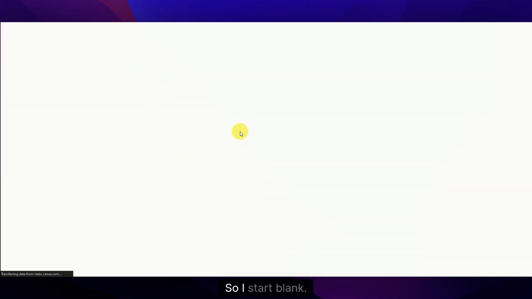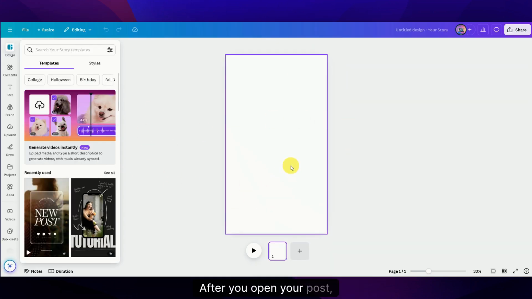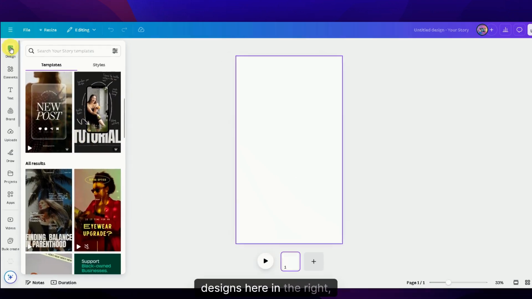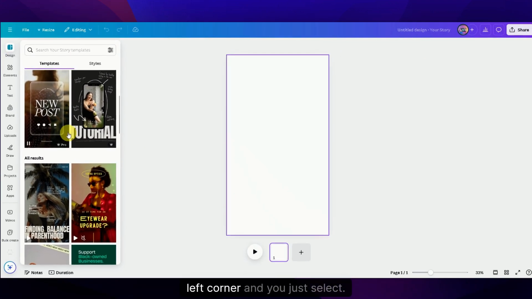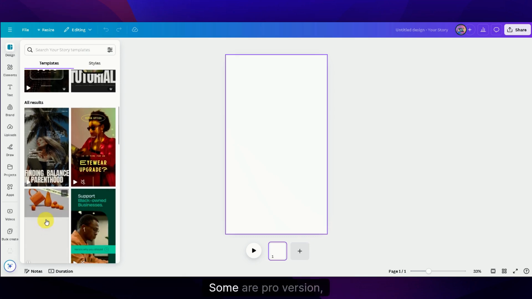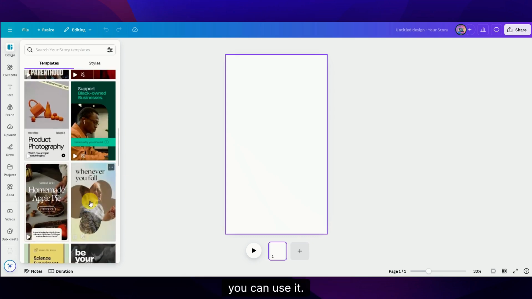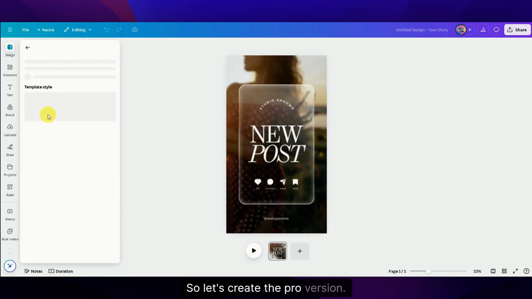So I start blank. After you open your post, you can select from the designs here in the left corner, and you just select. Some are pro versions, some are free. So if you have a free account, you can use it. So let's create the pro version.